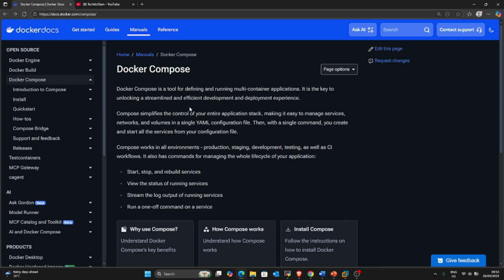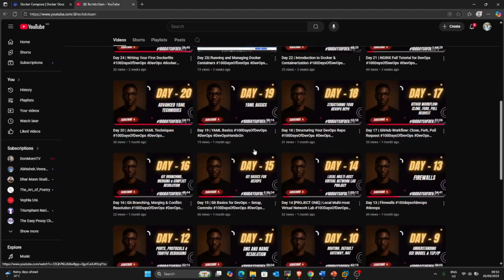Hopefully it's not a long session. Like I said, Docker Compose is a tool for defining and running multi-container applications. You use a YAML file. You define your configuration in a YAML file. If you don't know what a YAML file is, or you don't really understand what YAML files are, I have a video on that. Let me see, what day is that?